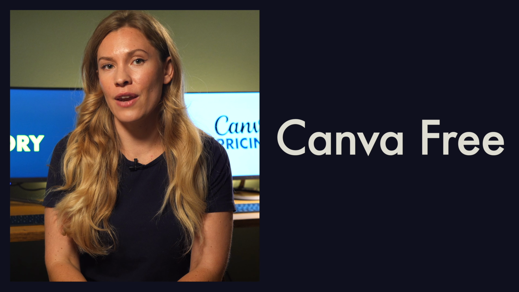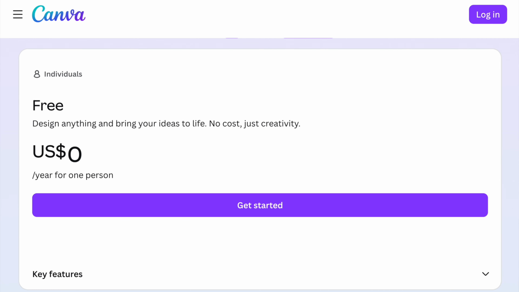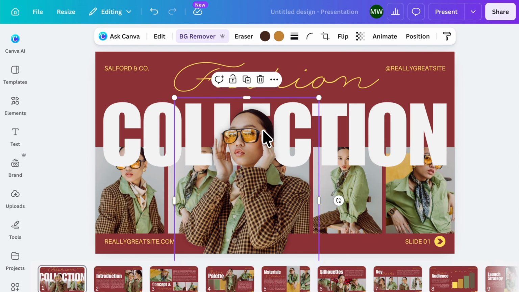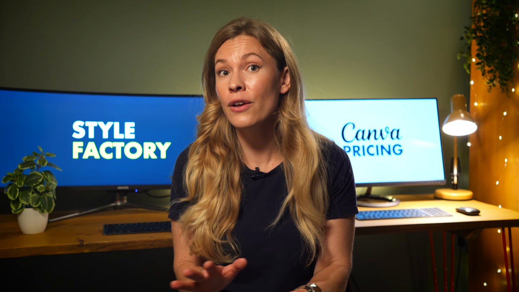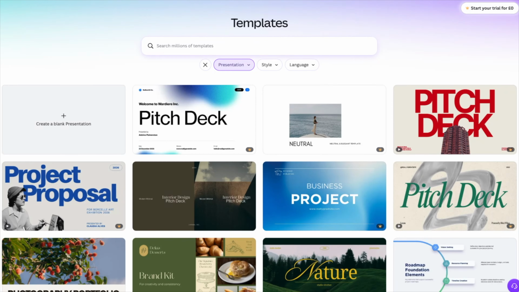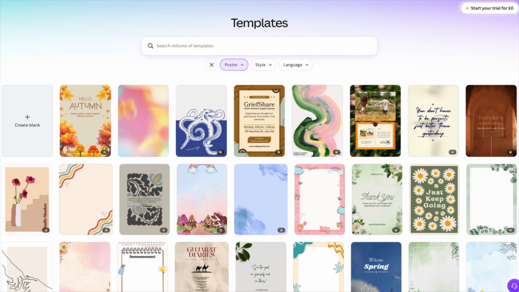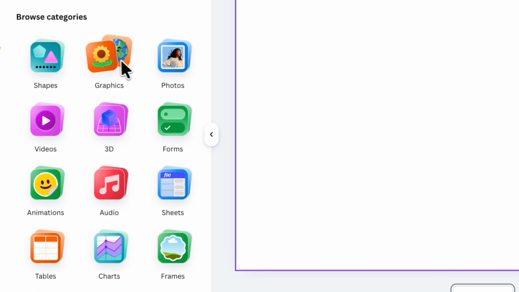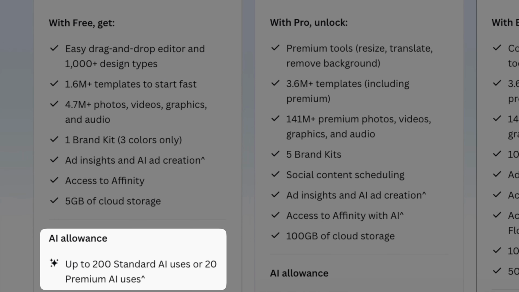I'll begin with Canva Free. Canva Free is, as its name suggests, Canva's forever free version. And despite this, it's surprisingly functional. You can use it to create designs that are very professional in appearance and look good both online and in print. The free plan includes access to 1.6 million Canva templates, nearly 5 million free photos and graphics, 5 GB cloud storage, and up to 20 uses of its premium AI tools. With these features, you can do some decent design work for no cost at all.